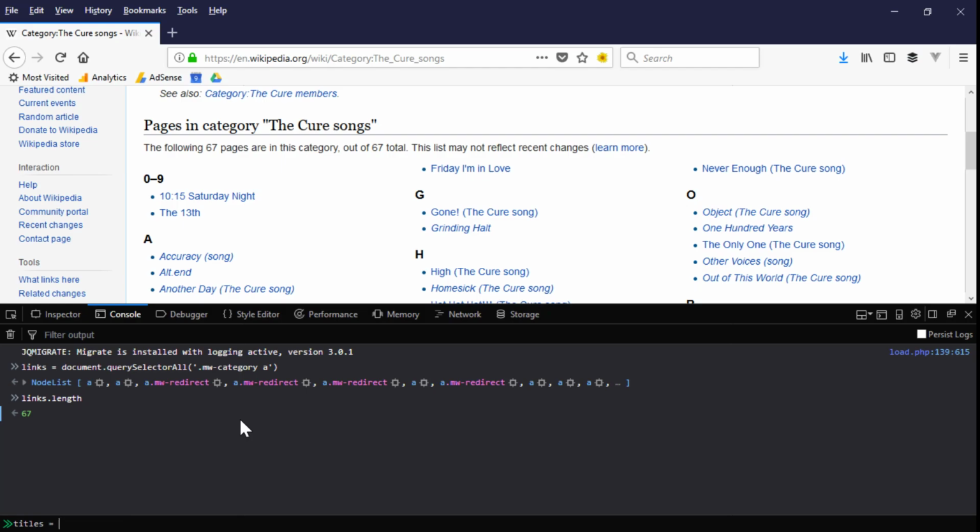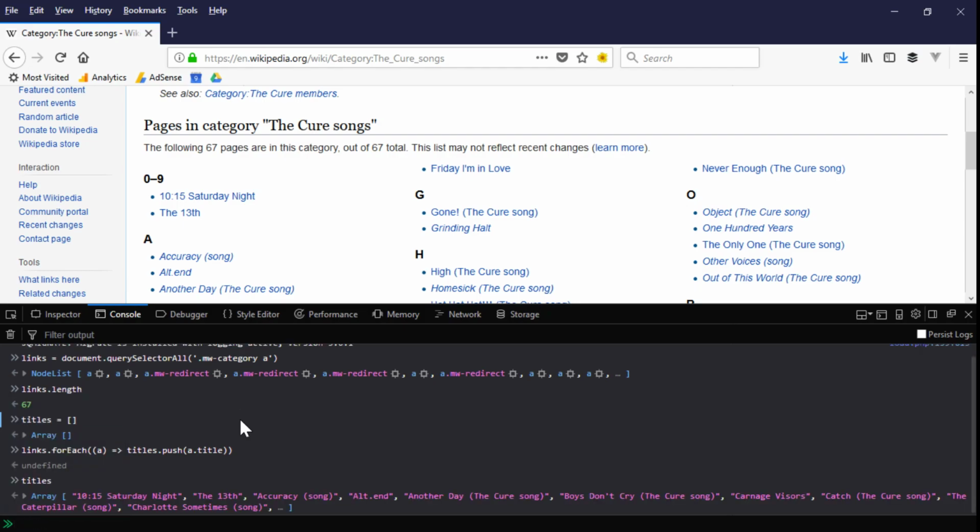So I'm going to make a quick array, titles equals array, and then I'm going to iterate over the links list and simply say titles.push(a.title). So basically, for each of those node list items, iterate over each of them, take the title attribute from the DOM item and push it into my array. Hit enter, and let's just look at titles now, and that looks perfect.